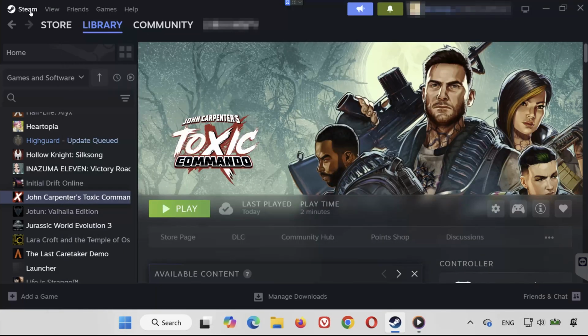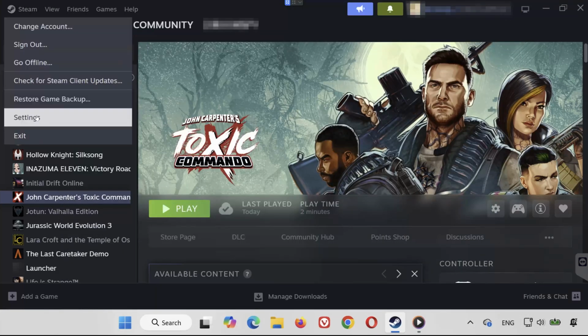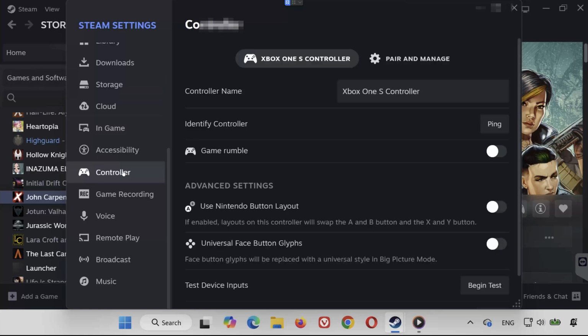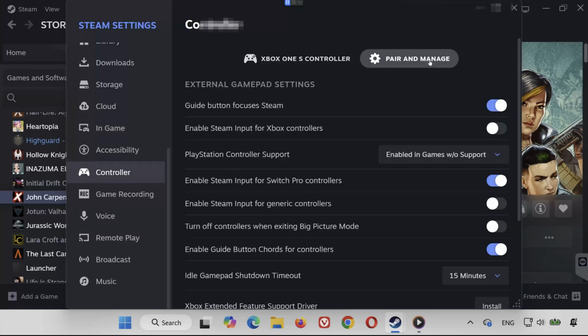Open Steam. Click on Steam in the top left corner and select Settings. Go to the Controller section. Click on Pair and Manage. Locate External Gamepad Settings. Here, enable only the controller support that matches the controller you are using. For example, if you are using an Xbox controller, enable Steam Input for Xbox controllers. You can also try disabling it if enabling it doesn't work.